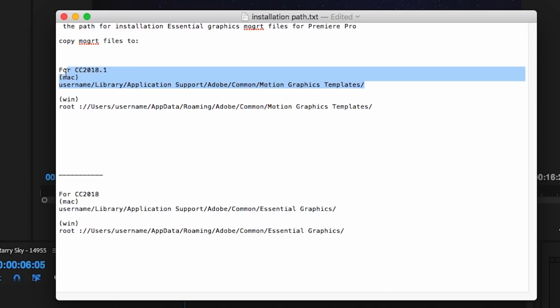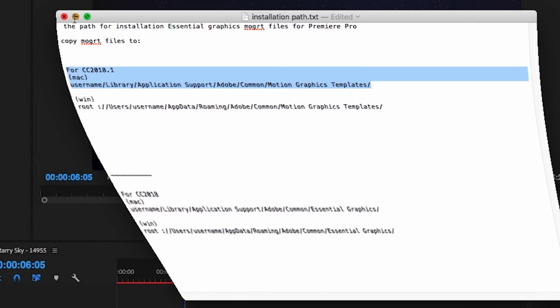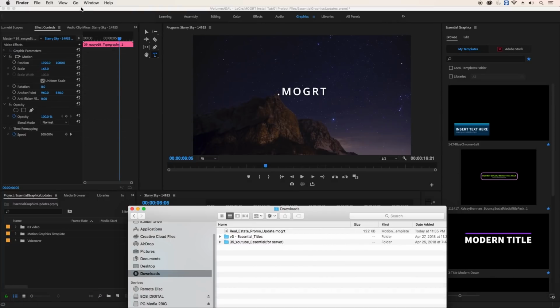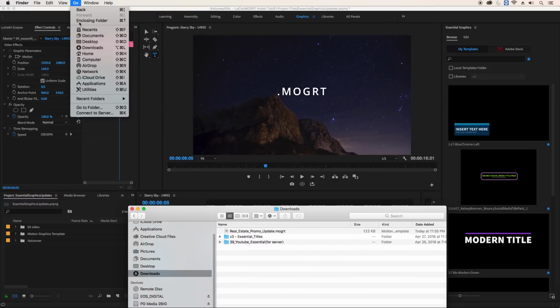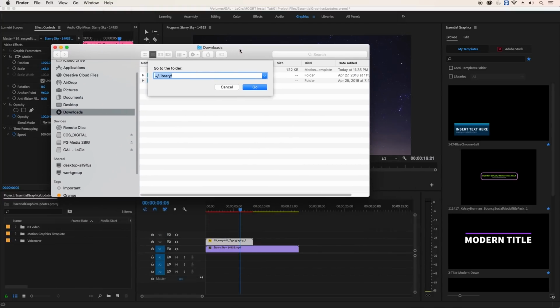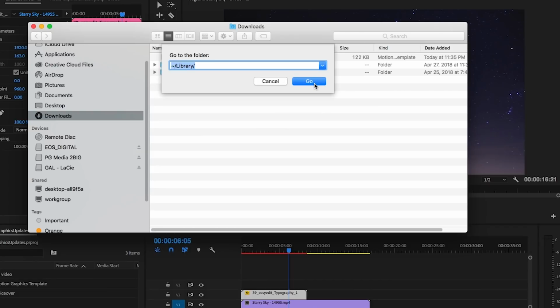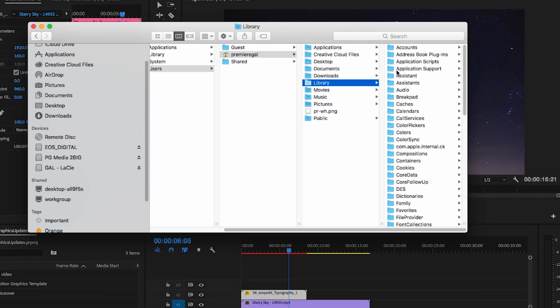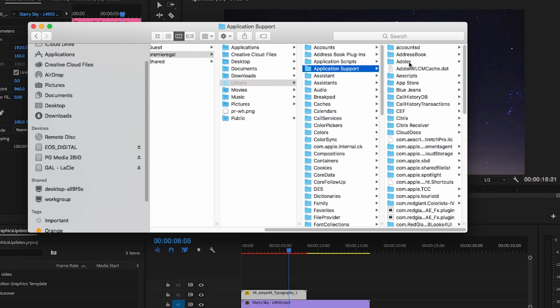But because I'm a Mac user, I'm going to show you how to navigate to this folder right now. So first you're going to go to Finder, then you're going to go up to the menu item Go, then select Go to Folder. And it will default to Library, just keep it like that, and then hit Go. Then from here, go to Application Support, then Adobe, and then Common.